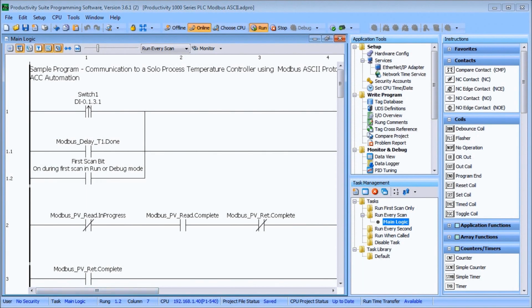Hi everyone, today we're going to be looking at the Productivity 1000 Series PLC Modbus ASCII protocol.